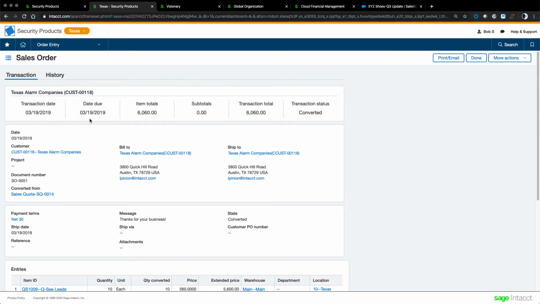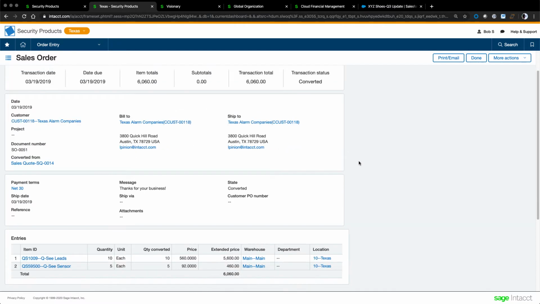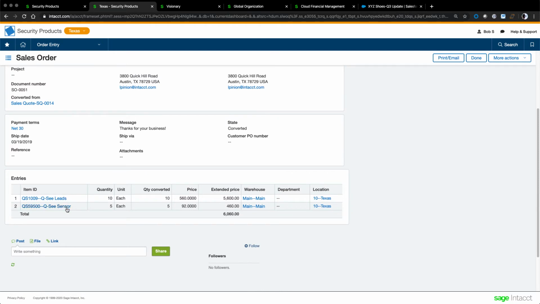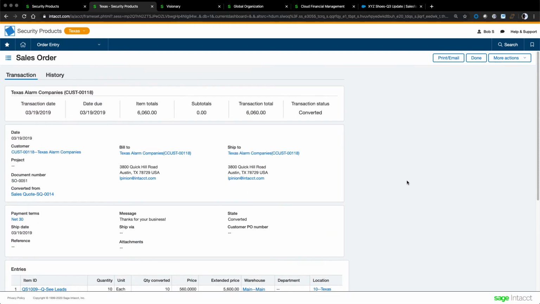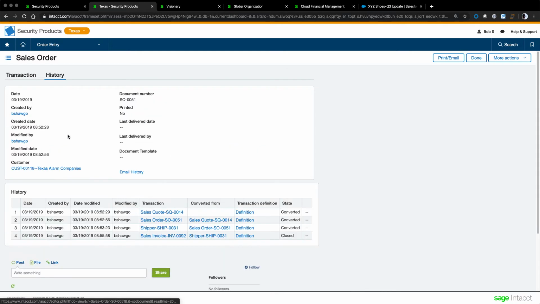I see a transaction date, due date, item total, and subtotal. Scrolling down, I see the line item showing what was ordered and how much it cost. I want to see if the sales order has been converted. Looking at the History tab, I see that we created a shipper and shipped the order. We also created an invoice for that.